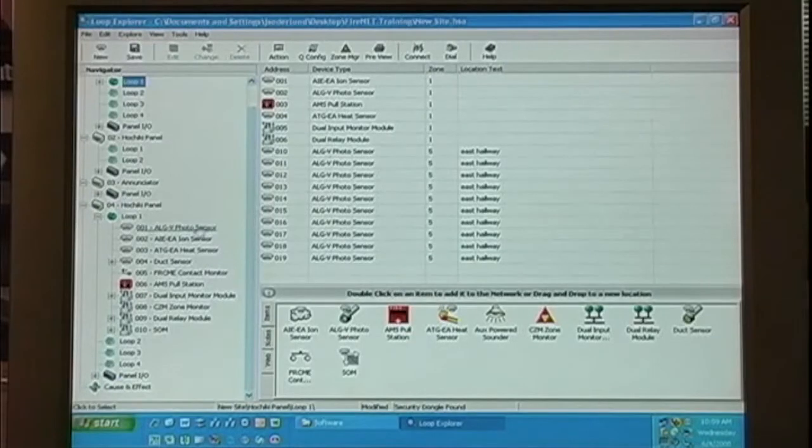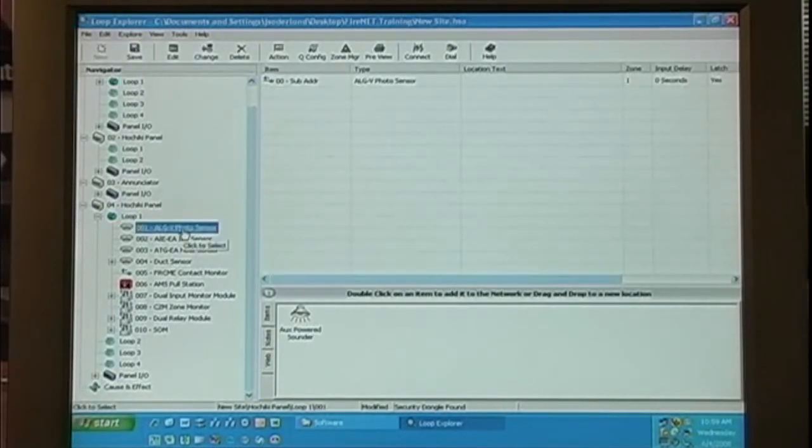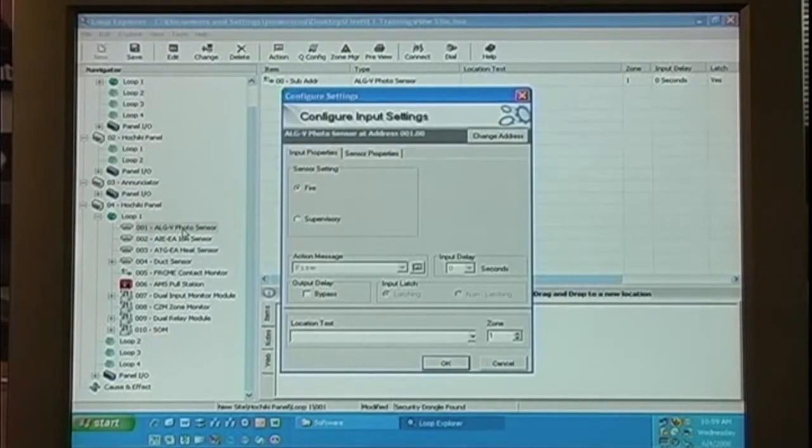I've already pre-populated another loop with each of the device types. Let's take a look. First, let's look at the ALGV photo sensor. If I double-click, it brings up the Configure Input Settings. Inside the Configure Input Settings is the sensor settings.